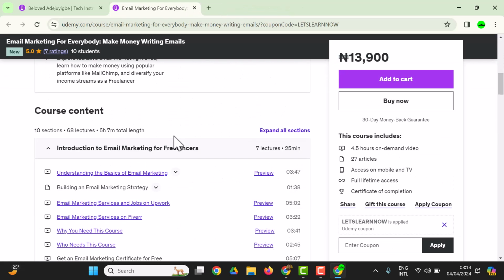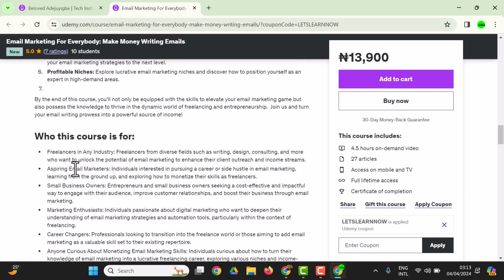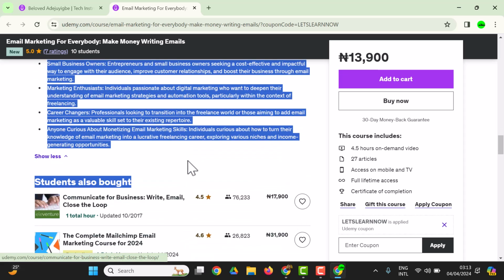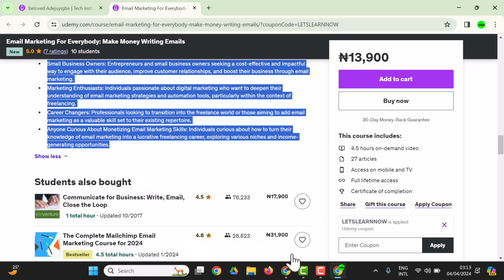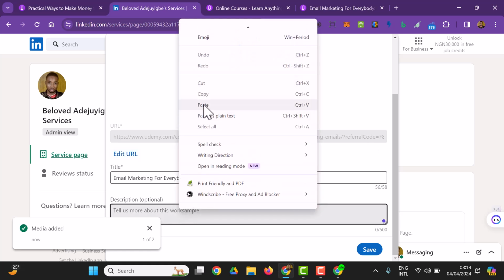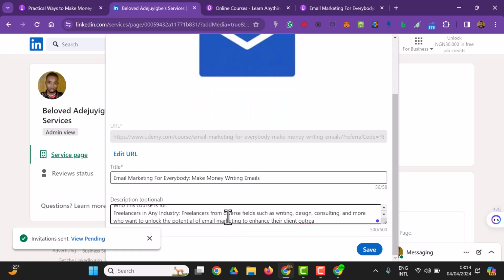Come to email marketing, then come to the description part to copy the way I've done for the many courses. And by the end of this course, I'll just do something like this and copy this and come back to my LinkedIn to write the description. I'm going to paste this, and here we have this, and I would say freelancer. We use this course for freelancers.